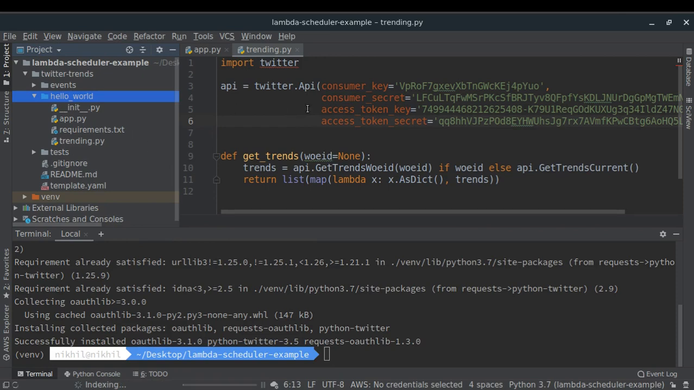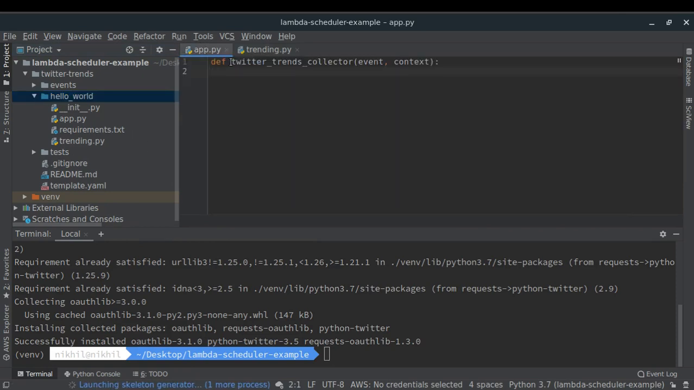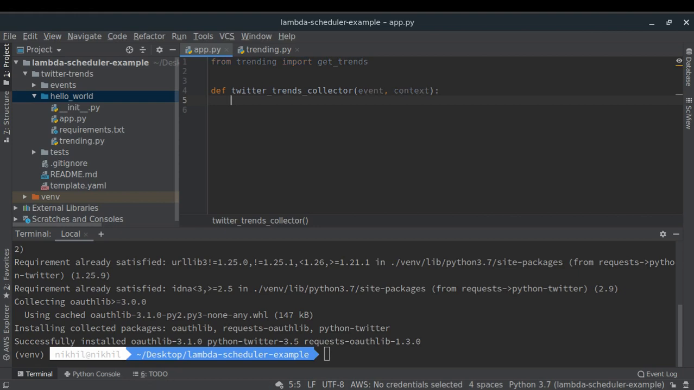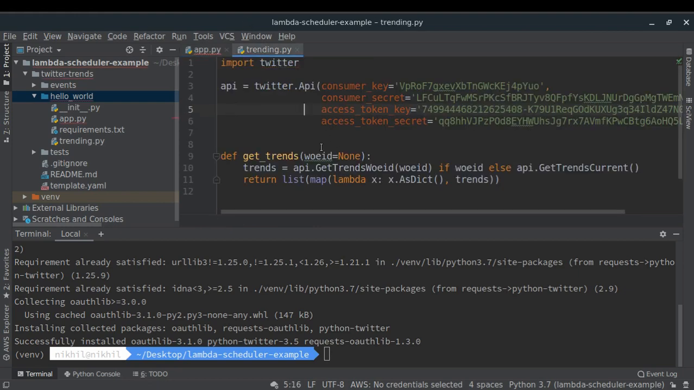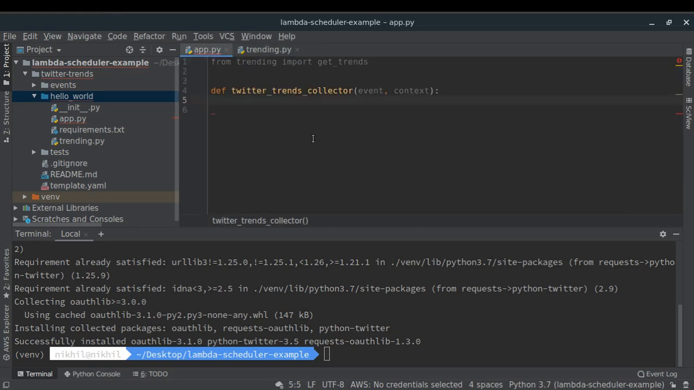Now that is done, and in my app.py I can simply import the get_trends function. So from trending import get_trends. That is the first thing I need to do here. Now the event that I'll be receiving should be a JSON which will contain the WOEID, which is the input for this function. If that is not provided, it gives you the Twitter trends from around the world. So the event may or may not contain the WOEID field.